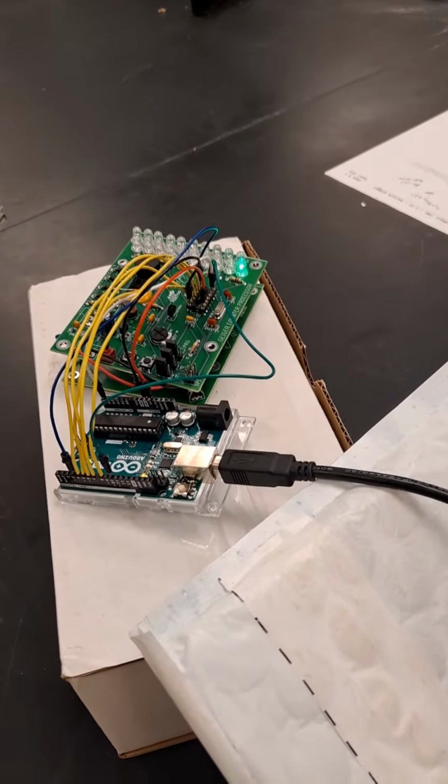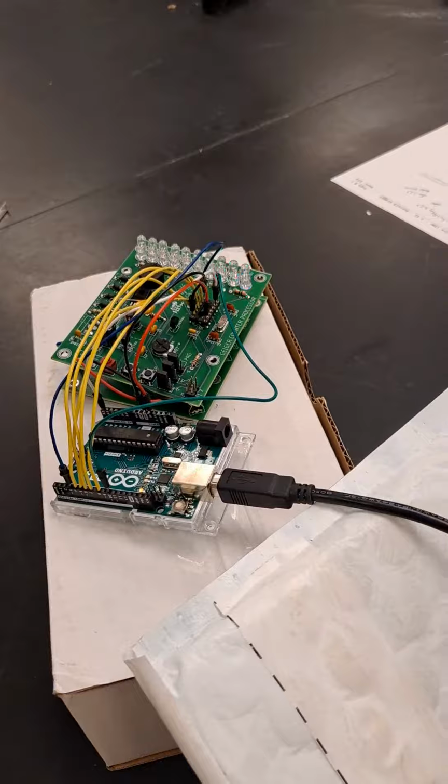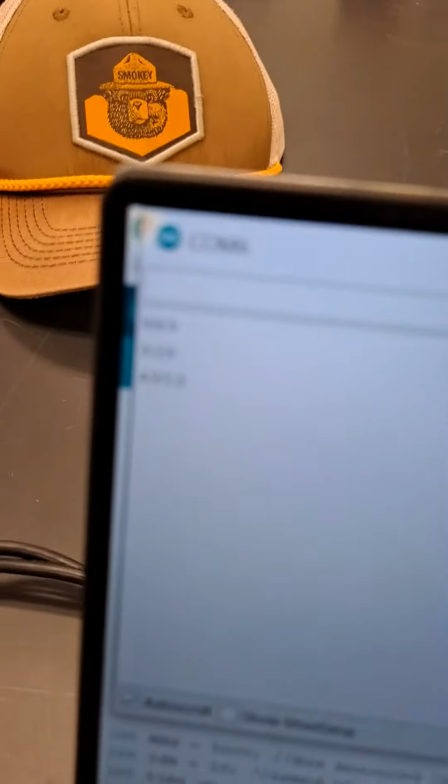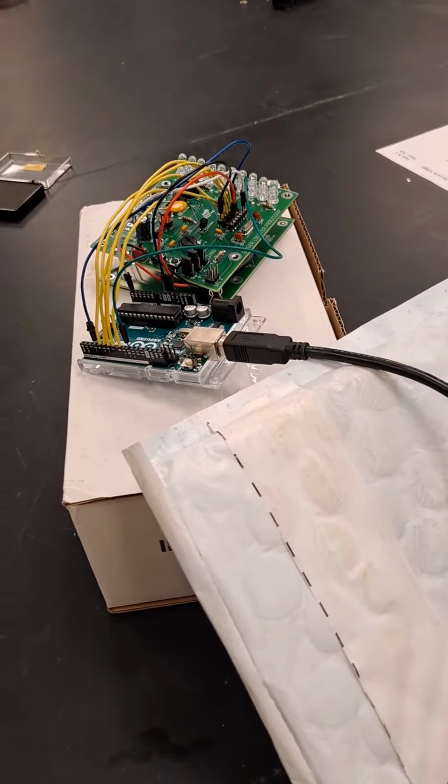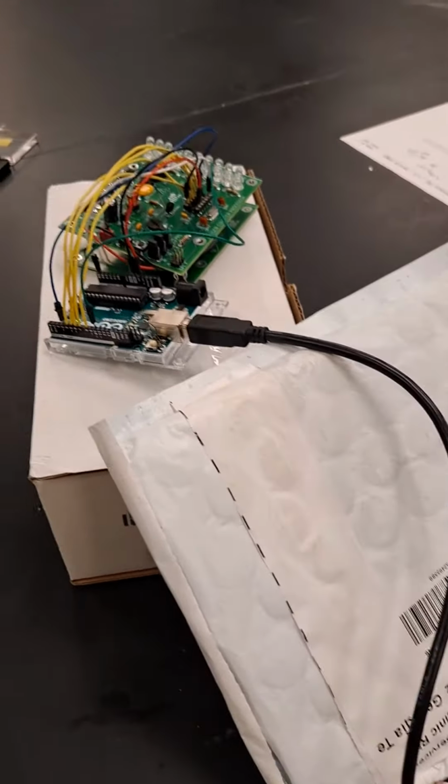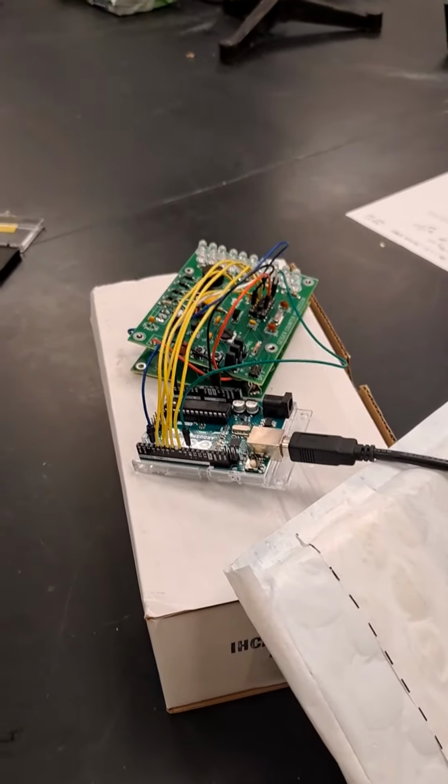Which should be lighting up more than one light, but that's a software bug I can fix later. We got, yeah, and so that's the cobalt 60. This is the strontium 90. Strontium 90, and the previous one was cobalt 60. Yes. Okay, so I'm gonna stop.